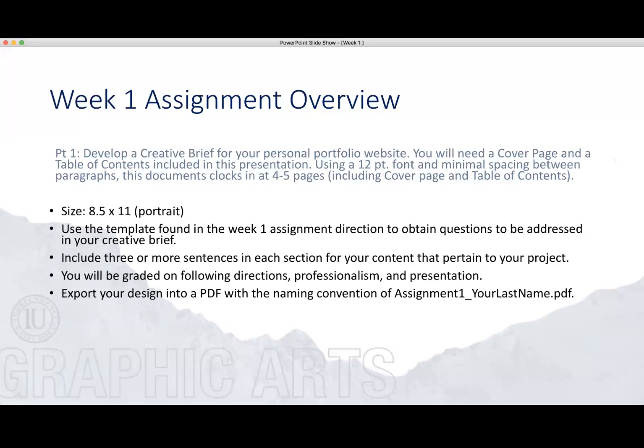You're going to use a 12-point font and minimal spacing between paragraphs. This document clocks in at about 4 to 5 pages, including the cover page and the table of contents. It needs to be 8.5 by 11 portrait, using the template found in week 1's assignment directions to obtain questions to be addressed in the creative brief. So you don't have to come up with the questions. They are provided for you. You just have to answer the questions.